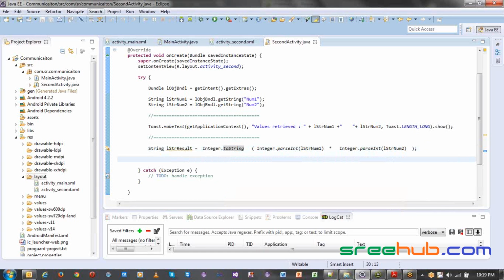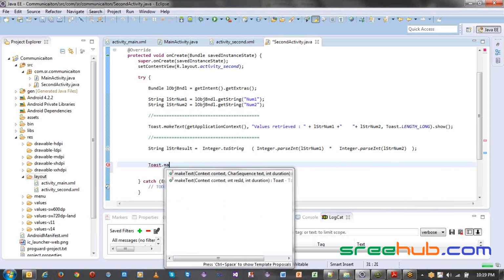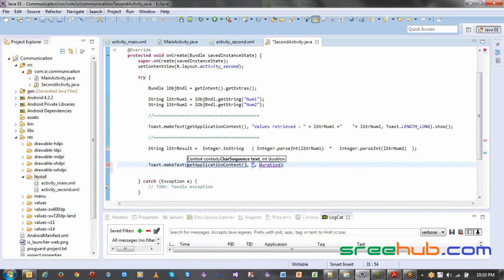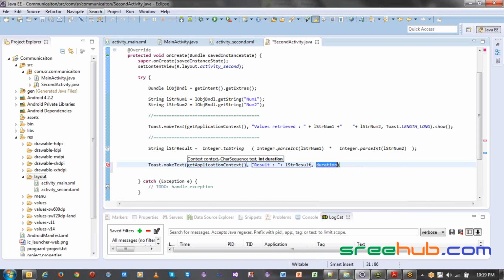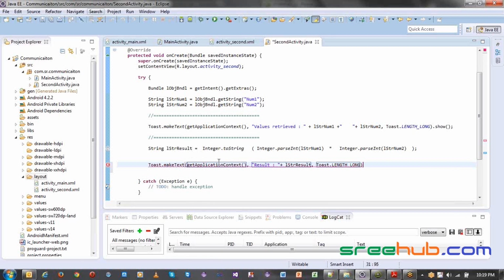So once you are done with your result, just create our toast again here, Toast.makeText of application context, just say result as result. Duration will be Toast.LENGTH_LONG, then show. So this will be the result part.